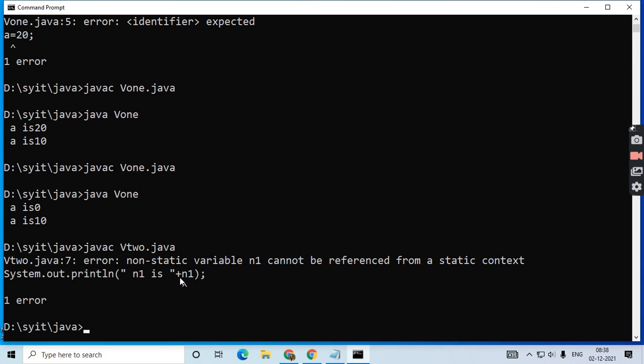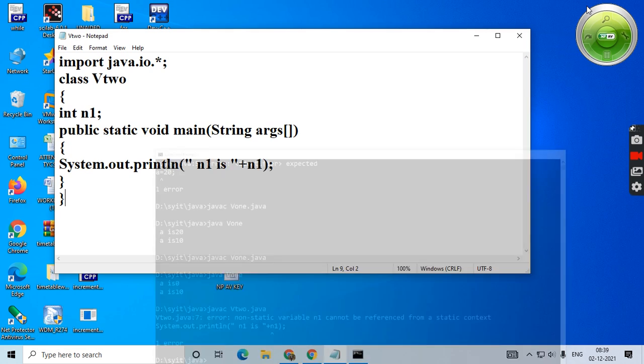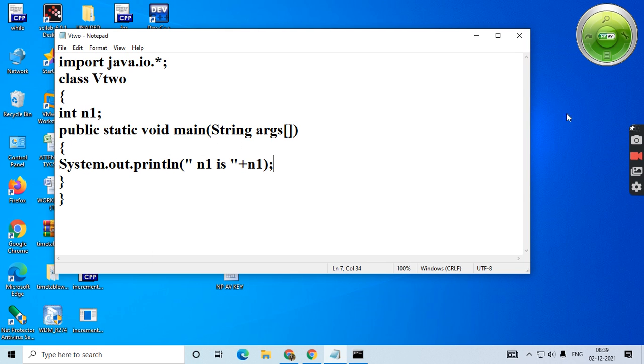So we are trying to print the value of n1, which is declared inside the class. It cannot be referred to directly. So we can make it a static variable. If we make it a static variable, we can access the variable directly. Now we have not initialized any value to the variable. The static variables can be accessed by the class name, and the default value for the static variable is 0.